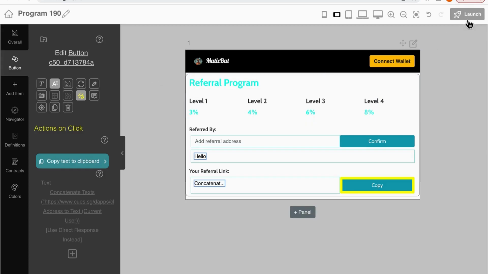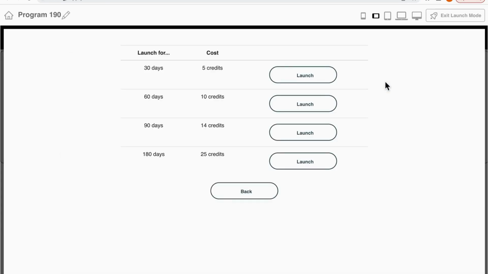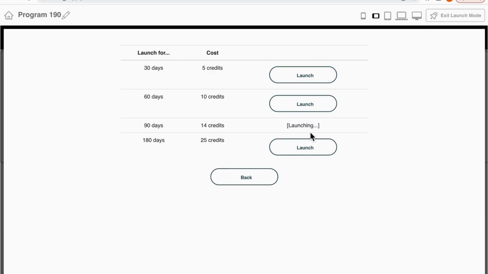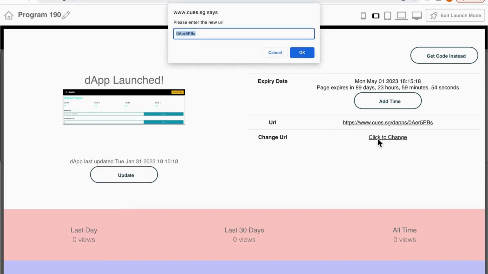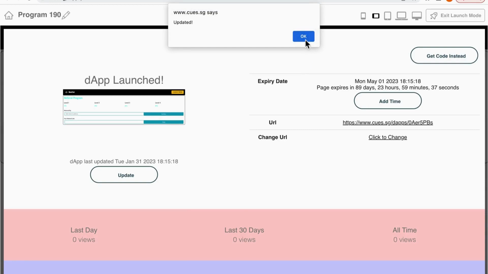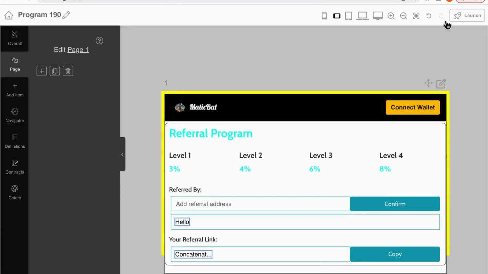Click on Launch. Out of the options, click Launch DApp on Qs.sg. Choose a plan that best suits your needs. I will just choose the 90 days plan. Then, you can get your URL here. To make things easy, I am going to change my URL. I think I will call my page Refer. Then, click on Exit Launch Mode.